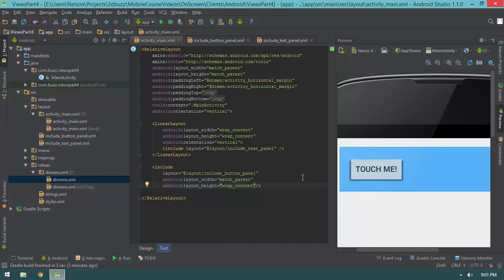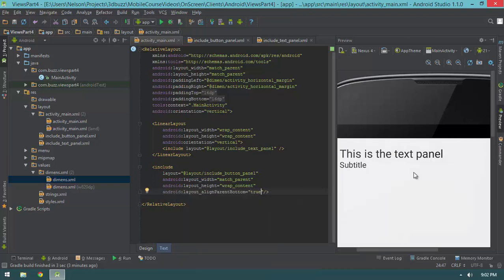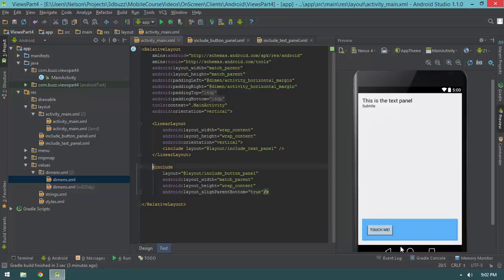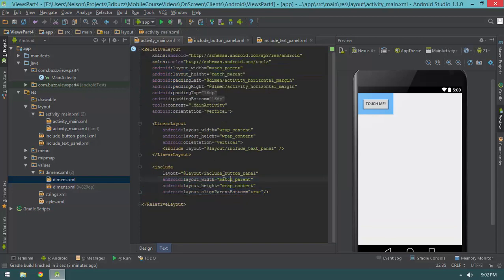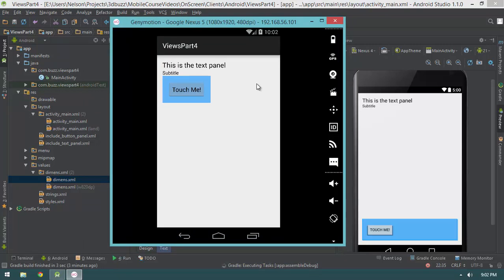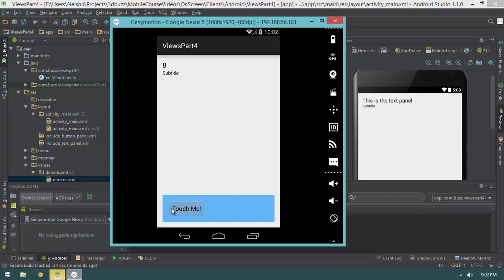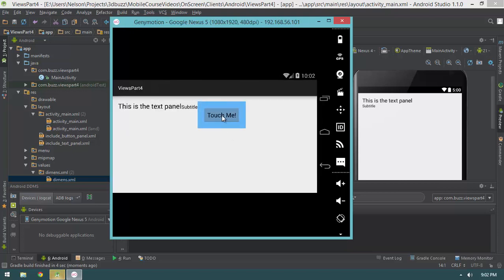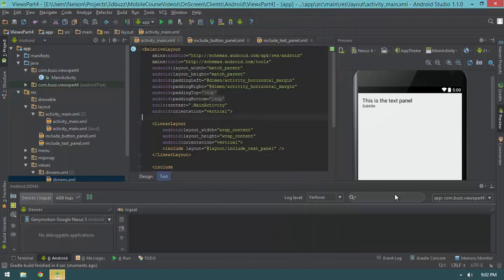But what if I wanted to override its view parameters for the relative layout? Well, I can do that. I can say layout alignParentBottom equals true. Now notice what happens. The button panel goes all the way to the bottom because these layout parameters are going to propagate into this linear layout root element of the included tag. So now when I run this, it should look like that. Of course, when I rotate it, it's going to look like this because we didn't change the landscape view.